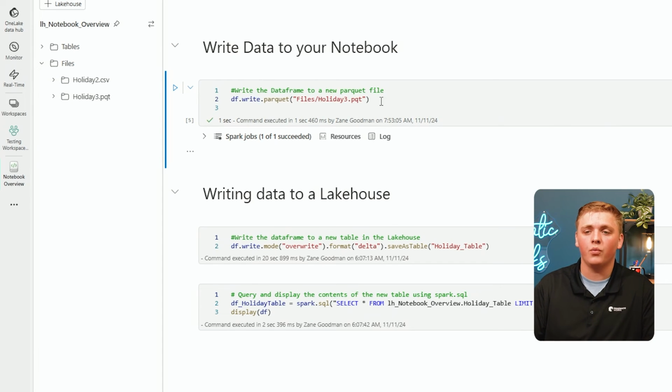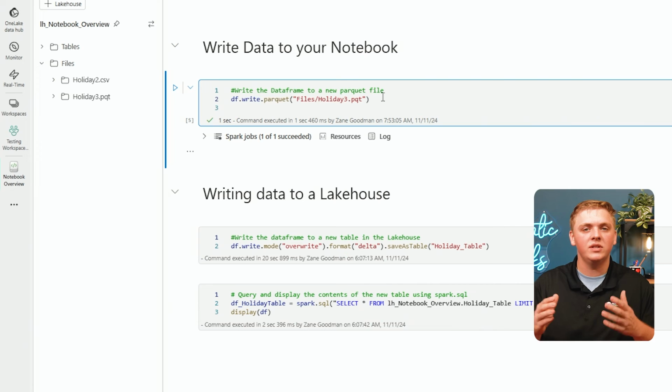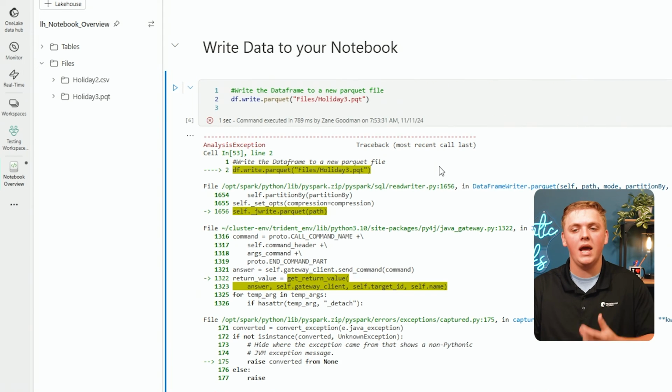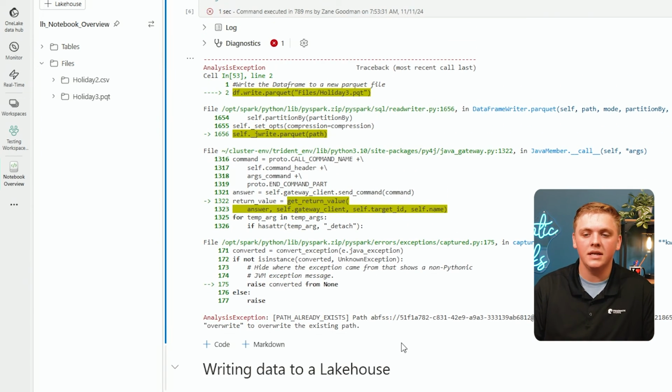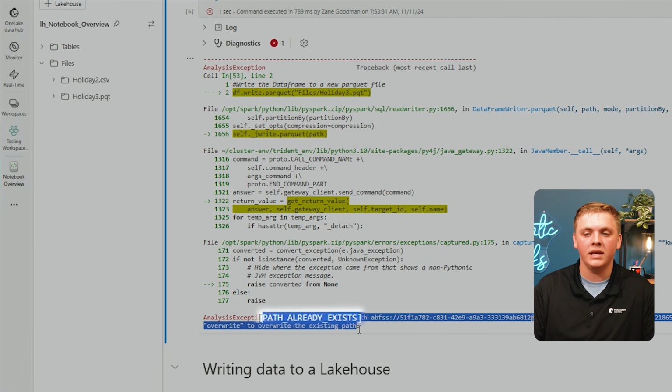This is a common thread that you're going to be going down. Maybe you have a CSV file, you want to clean it up, save it as a Parquet file, and that's what we've done. But if I run this again, I'm going to run into an error. And the reason for this is, well, because the path already exists.